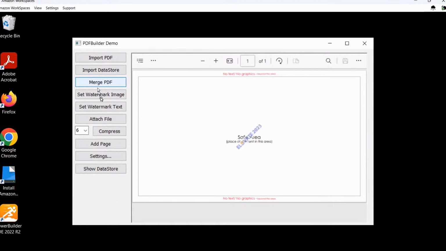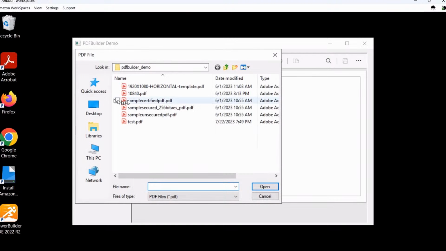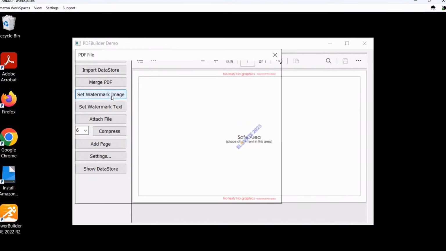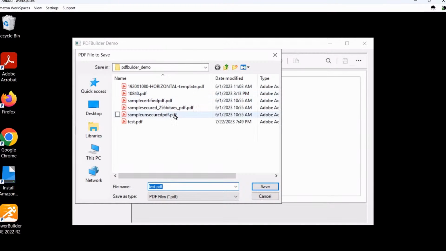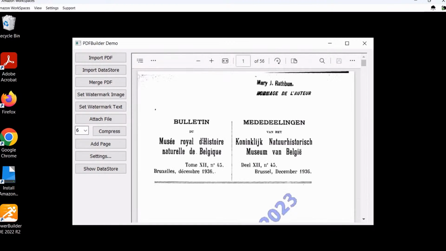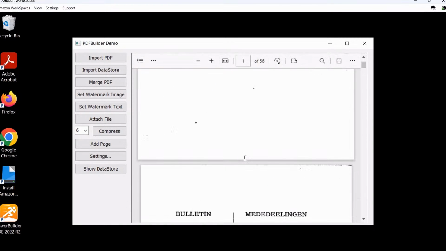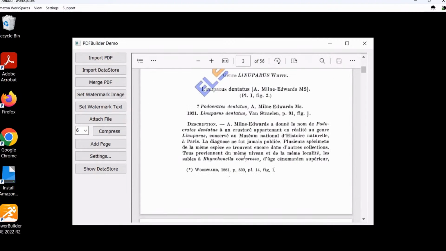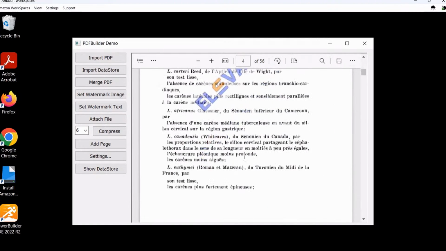And I'm going to do that one again. I'm going to pick that longer file. Oop, that wasn't the right one. That's fine. Save that back out. Let me do that again with this one. That's the longer file. And save that back out. Just to show that image is appearing on every page. Okay, so that's a watermark image.